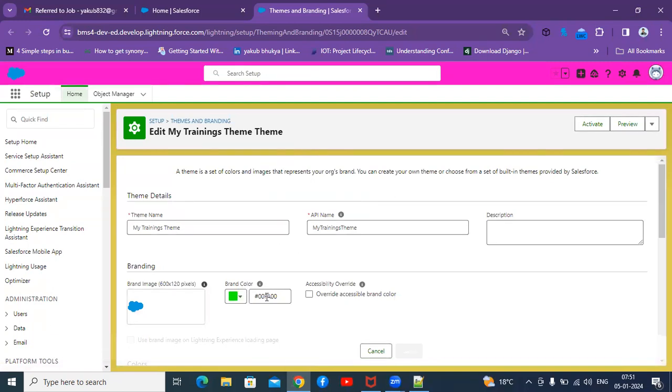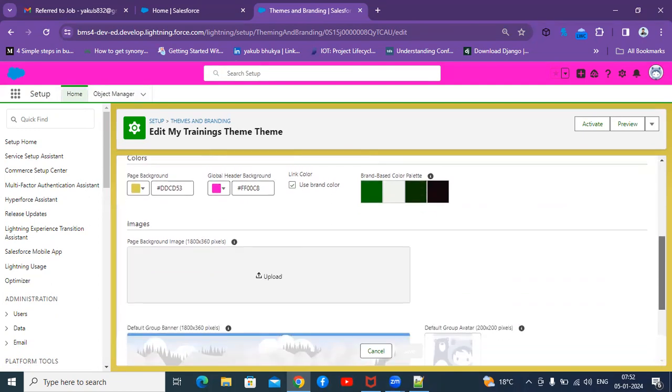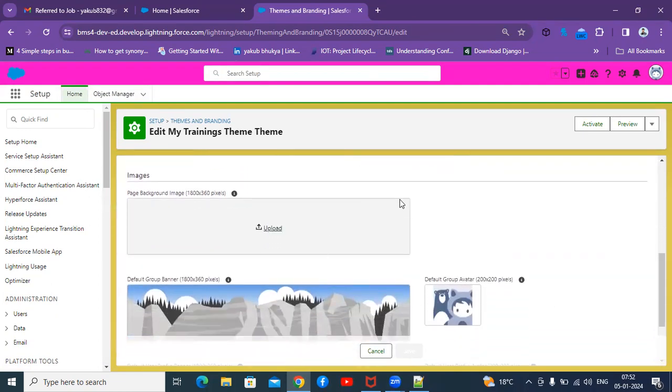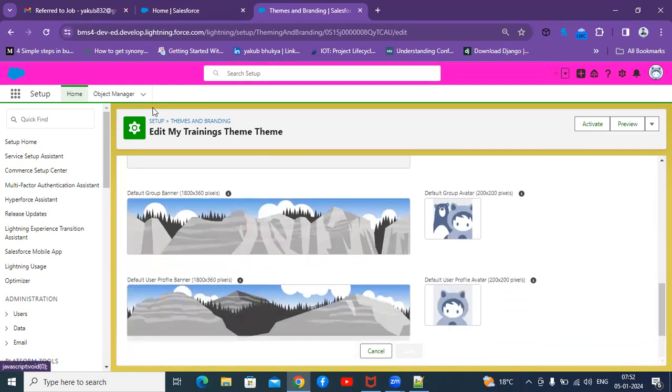See the brand color. You can see it is the brand color. And the brand color, you can see like borders. So if you navigate to any tab, you can see the brand color like a green color. Okay. Similarly, next you can see the page background and global header background. Later, you can explore these features as well. Here, try to upload some background image and check how it is behaving.